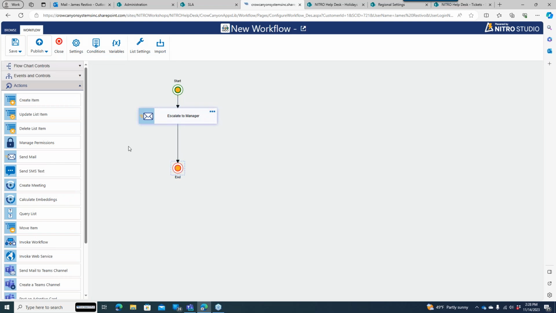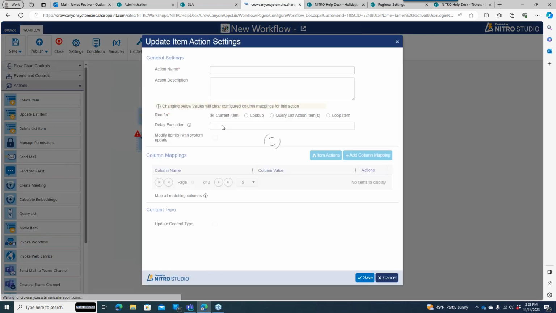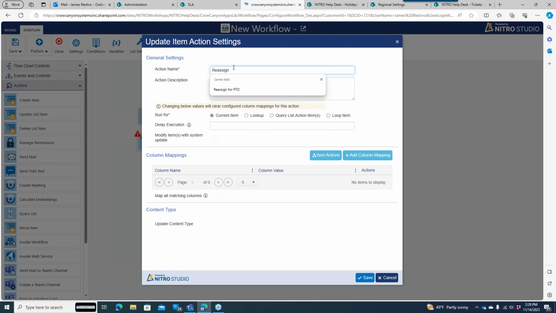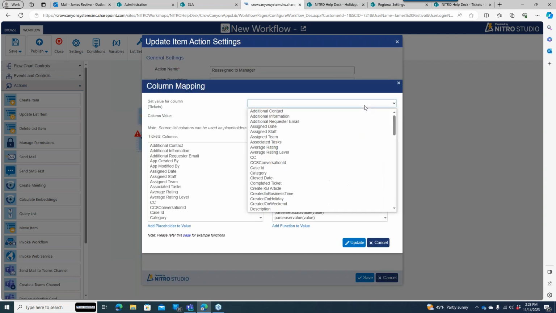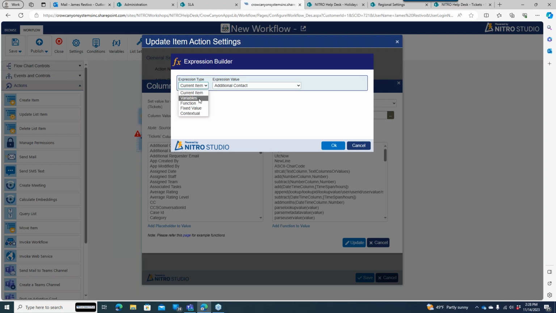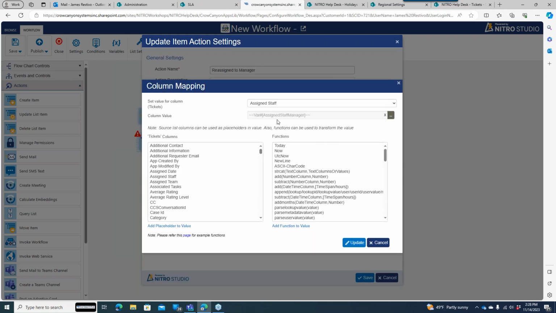So again, if you wanted to update the work log, you can certainly do that. We could do an update list item. If you wanted to reassociate that or reassign it to the manager, you can certainly do that as well. And similar ideas, like reassign to manager. Same concept as the column mappings, is that you can use that variable. So we're going to use assigned staff, and we're just going to go in here, choose variable, make it easy. There, same, now you can reassign it to the assigned staff as well in that same action.